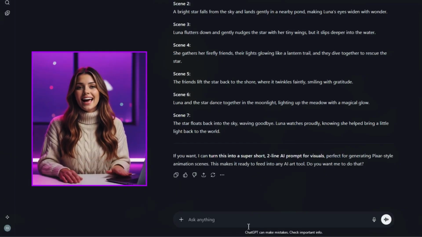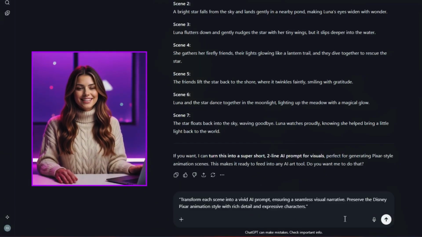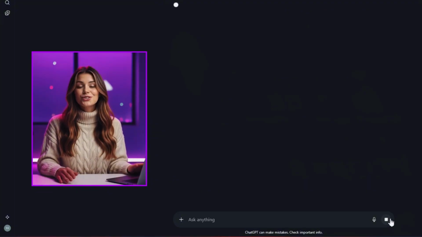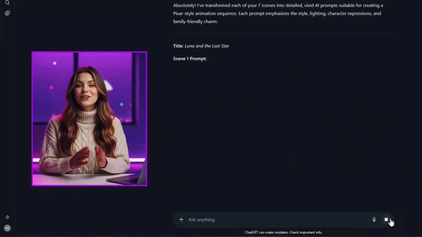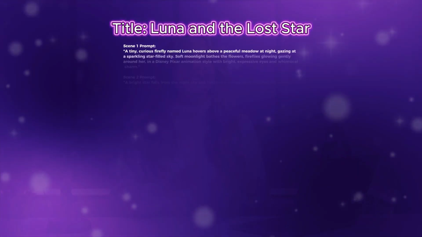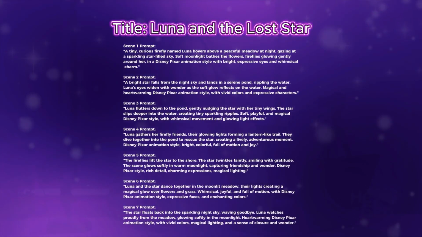To make Luna's world look professional, I used a specific strategy. I instructed the AI to transform each scene into a vivid AI prompt, ensuring a seamless visual narrative. The goal was to preserve that high-quality Disney Pixar style with rich details and expressive characters in every shot. By doing this, we create a set of instructions that keeps the lighting, the meadow, and Luna herself perfectly consistent from the first frame to the last. Now, let's bring Luna to life.